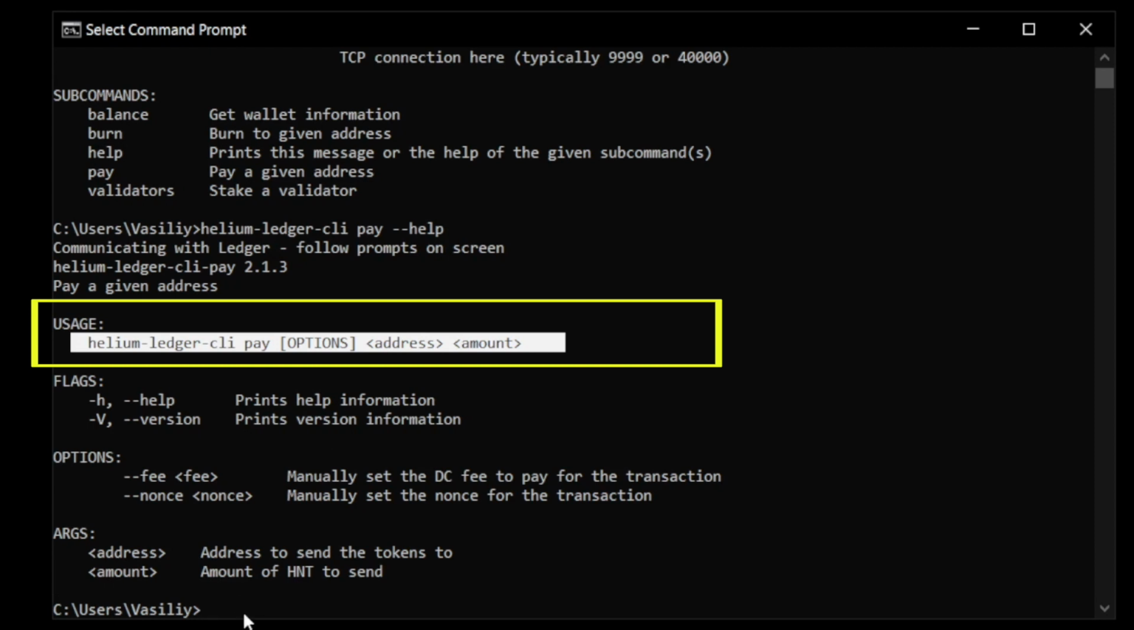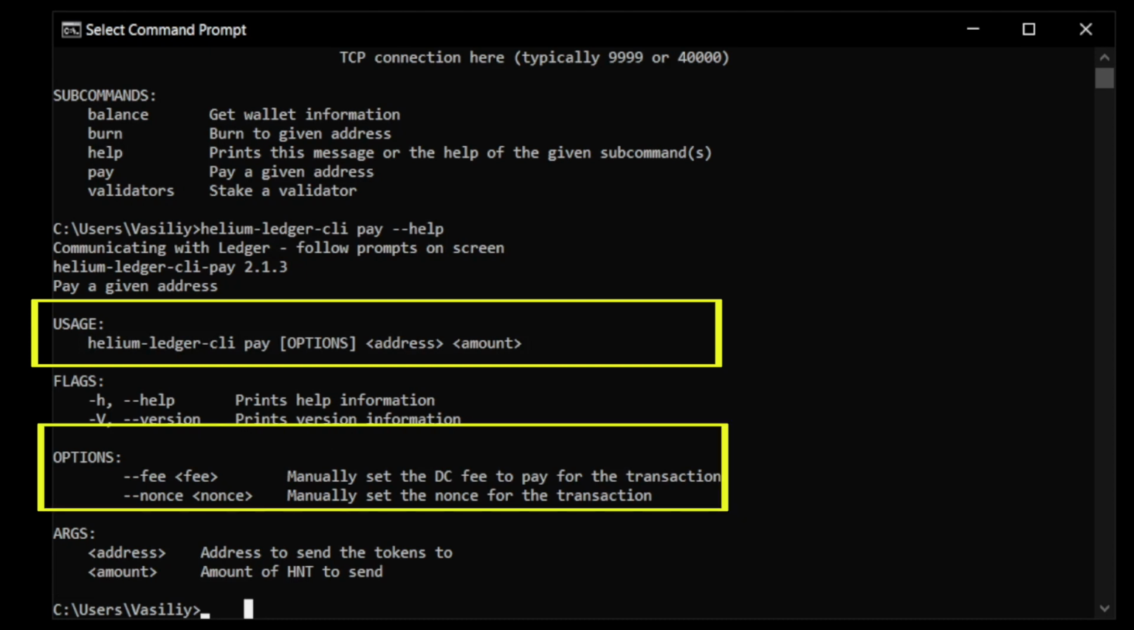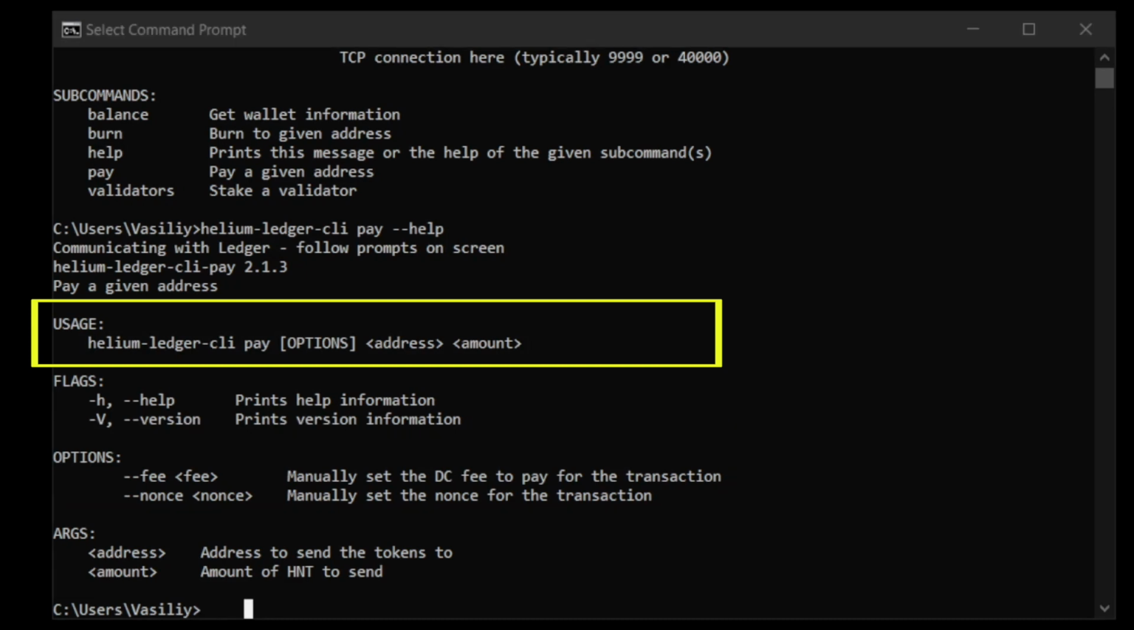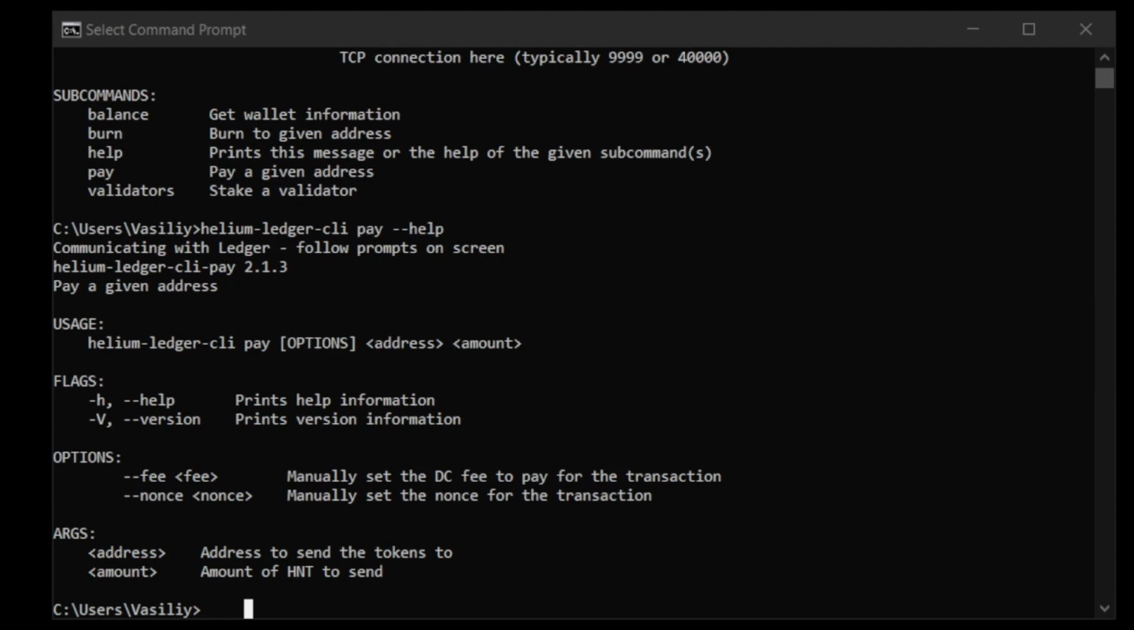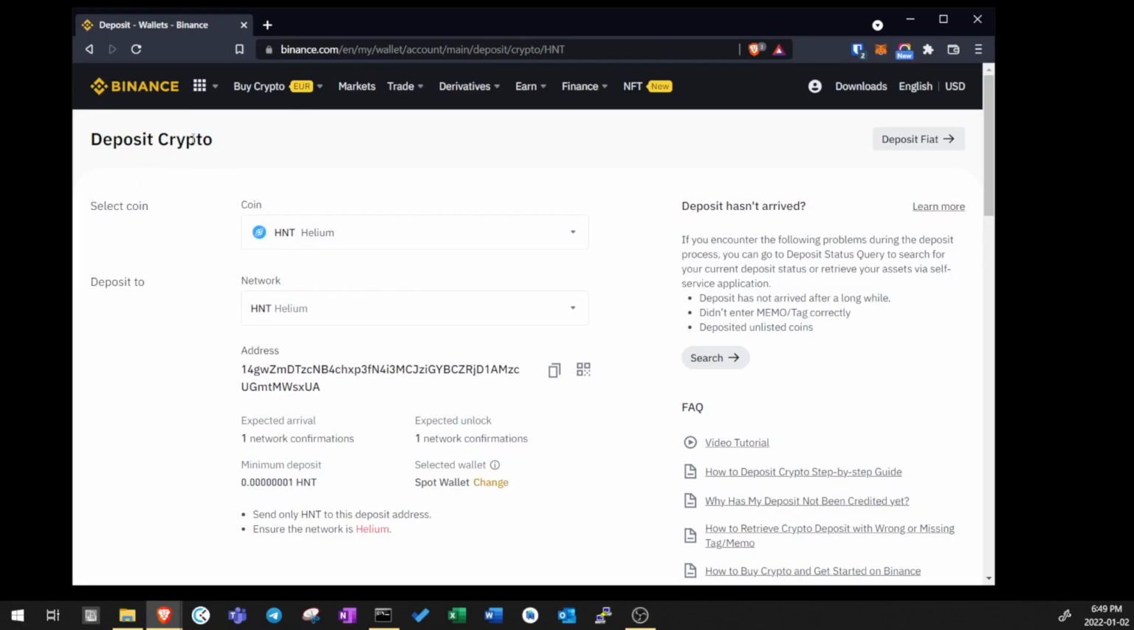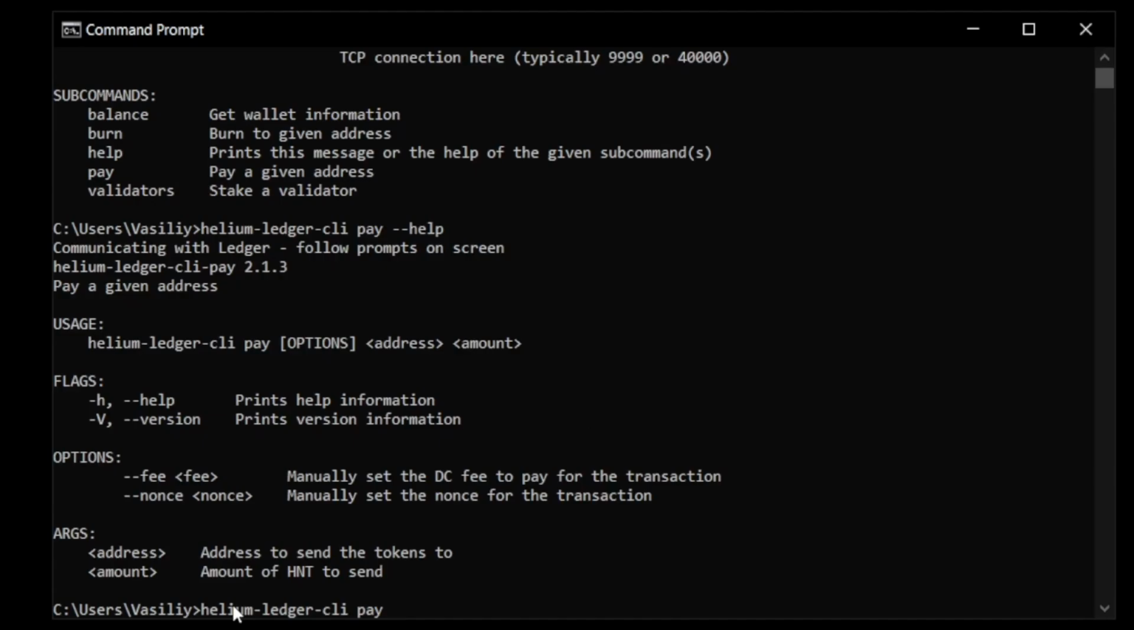It's helium-ledger-cli, then pay, options, and that includes fee or nonce, then address, and then the amount. Since I don't want to manually set the fee or nonce, I don't need to include it in the command line. For the address, copy the address that you want to send your HNT to. In my case, I want to send some HNT to my Binance account, so I just copied the address provided to me by Binance.